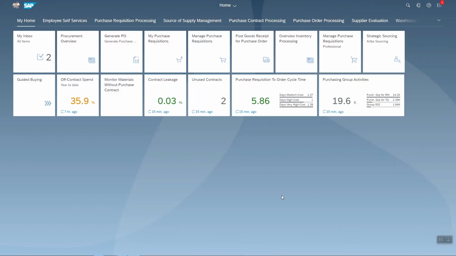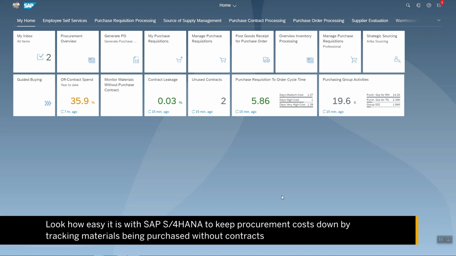Hello, my name's Tom Reiss from SAP Design Product Management, and I'd like to show you how S/4HANA helps people in procurement get their jobs done more easily.